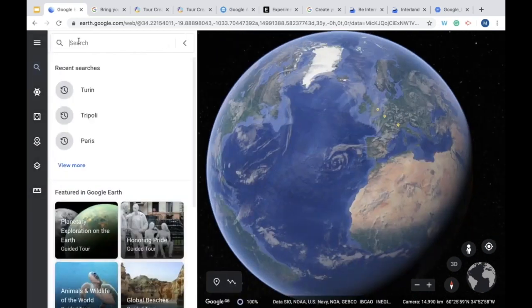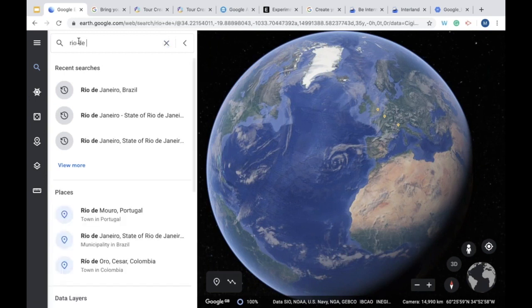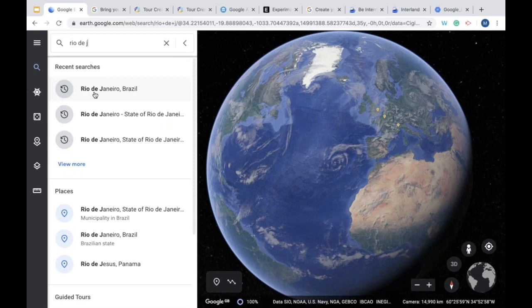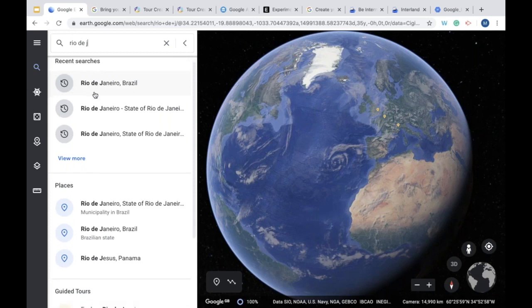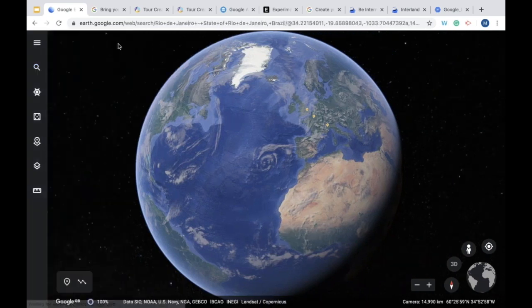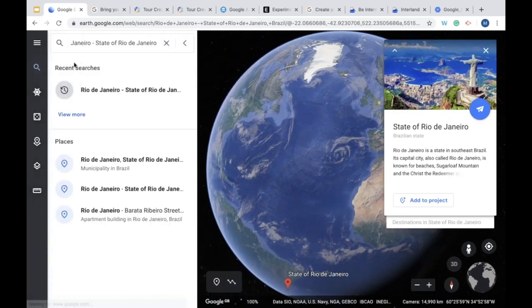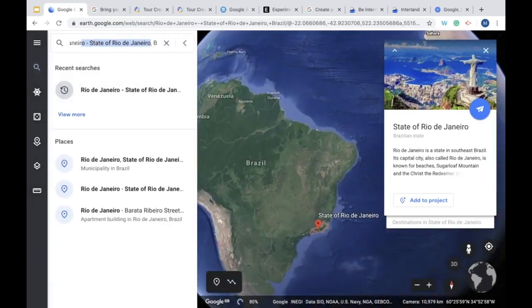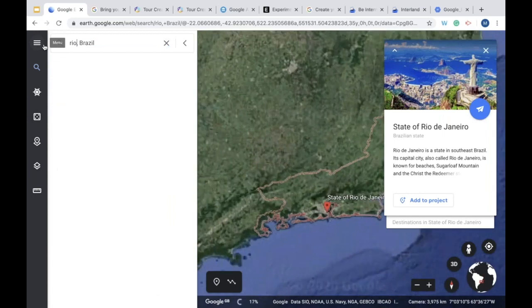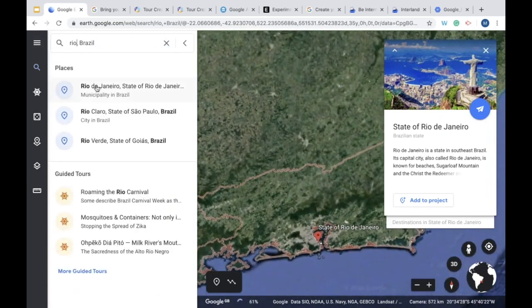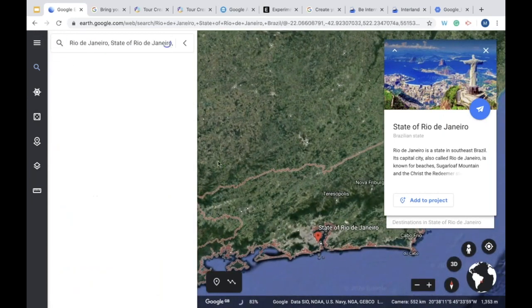So if I type in search, where do you want to go? So let me think. I want to go to Rio de Janeiro. Now I know that I'm probably never going to get to Rio de Janeiro. I don't like flying particularly, to be honest. So if I wanted to, that's the wrong one, Michael. You wanted to go to the right place. That's not the state of Rio de Janeiro. It's Rio de Janeiro. There we go.